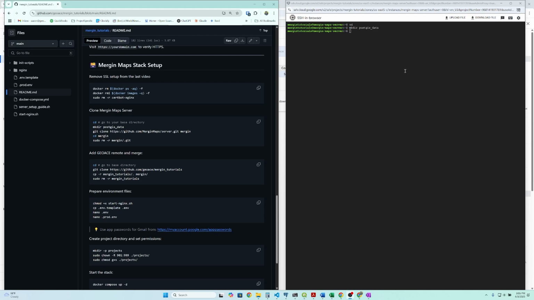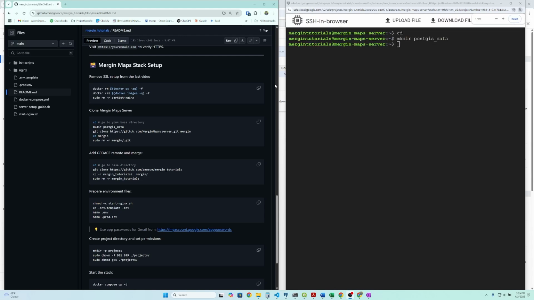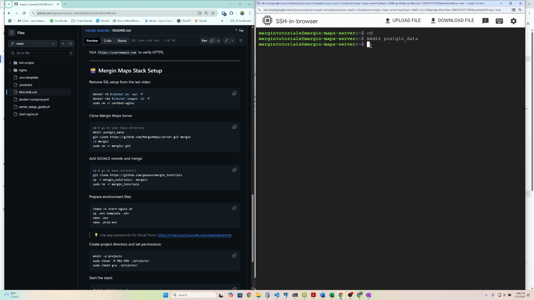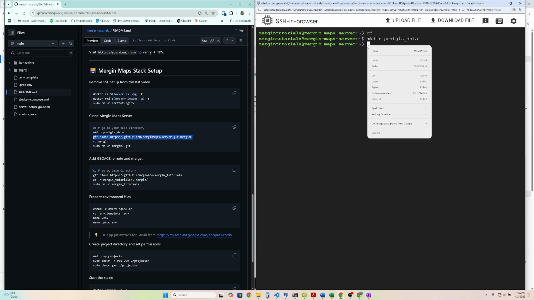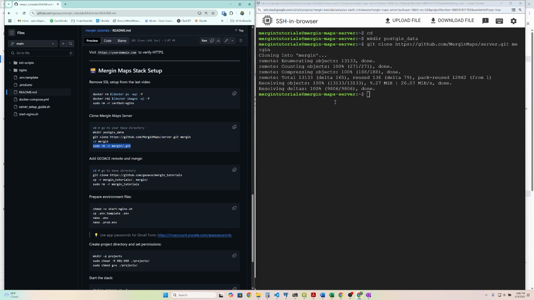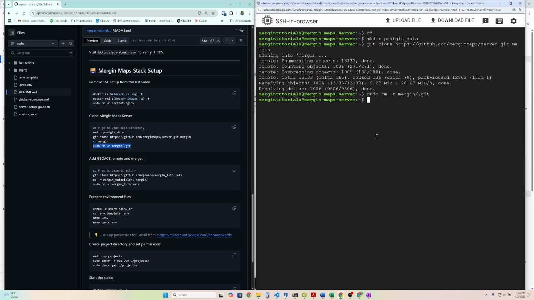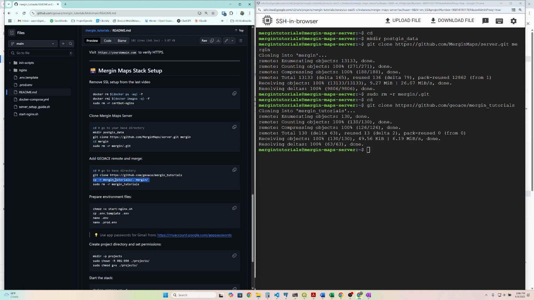I'm going to make the font a little bit bigger and easier for you to see here. All right, so now that you have your PostGIS data directory, we're going to clone in the Mergin server directory through GitHub. We don't need to go into the Mergin directory. We're just going to remove the GitHub repository, and the reason why is because we're going to be putting the tutorial on top of it. So the tutorial directory is going on top of it to help ease the file transition a little bit here.